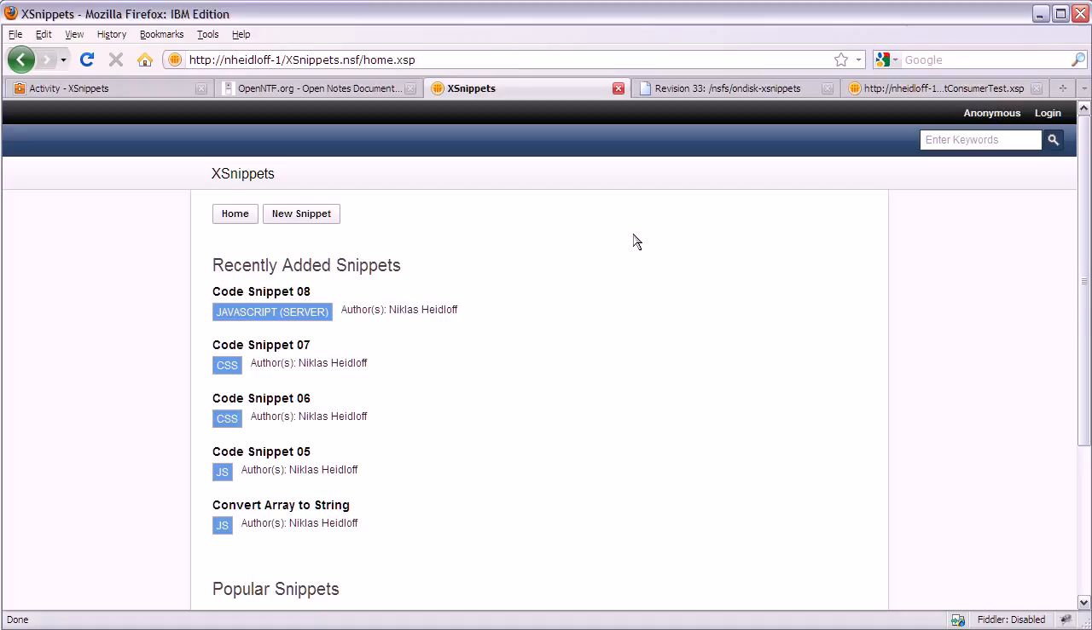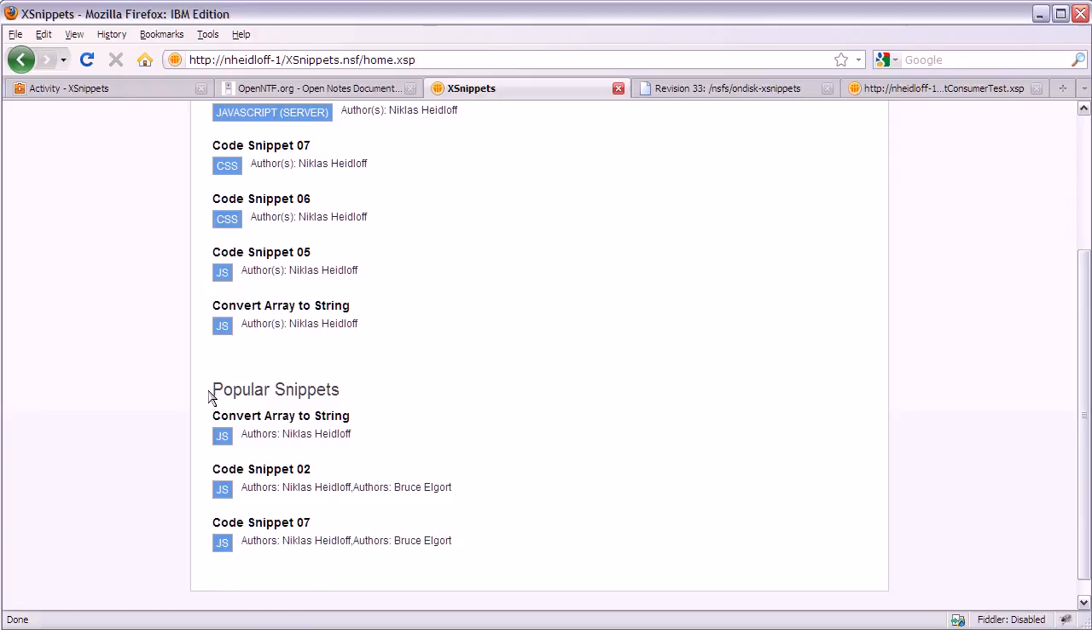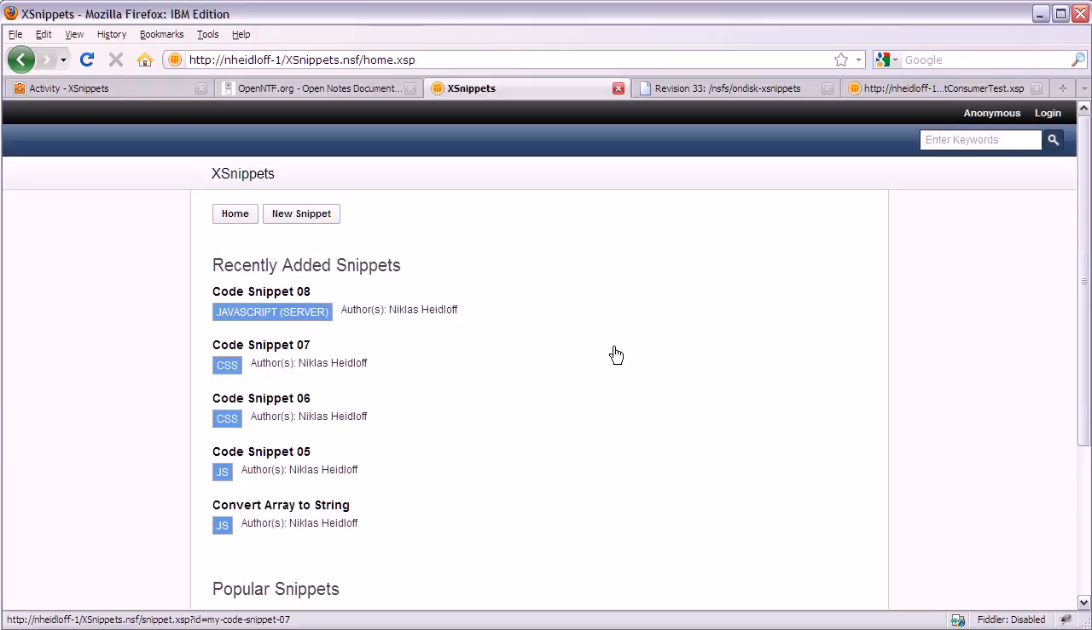It's work in progress. But the idea is to have a home page with a couple of views. For example, the most recently added snippets, and also here at the bottom the popular snippets. And we want to add some more views to find by author and special types of snippets, etc. Talking about types, each snippet can have a type like JavaScript, server-side or client-side, CSS, and we also want to add Java and XSP code.